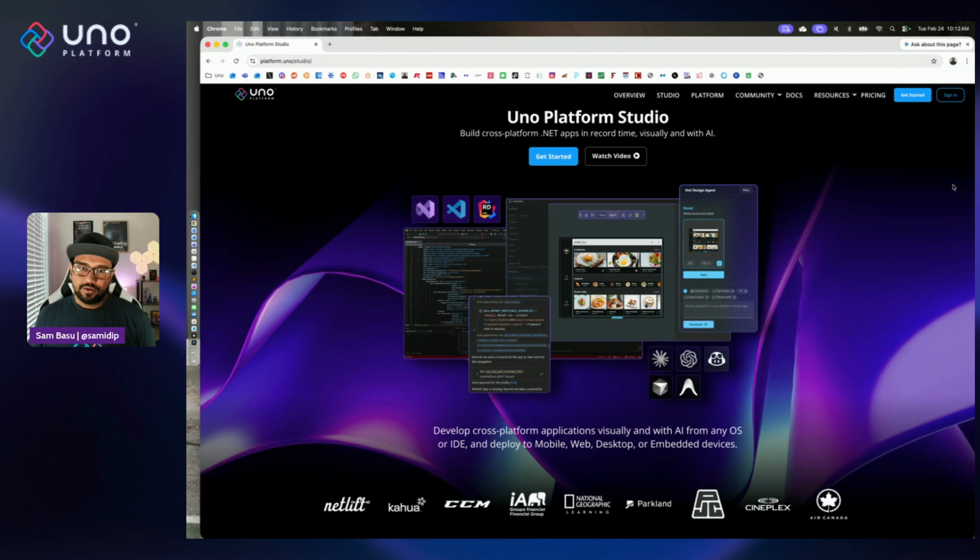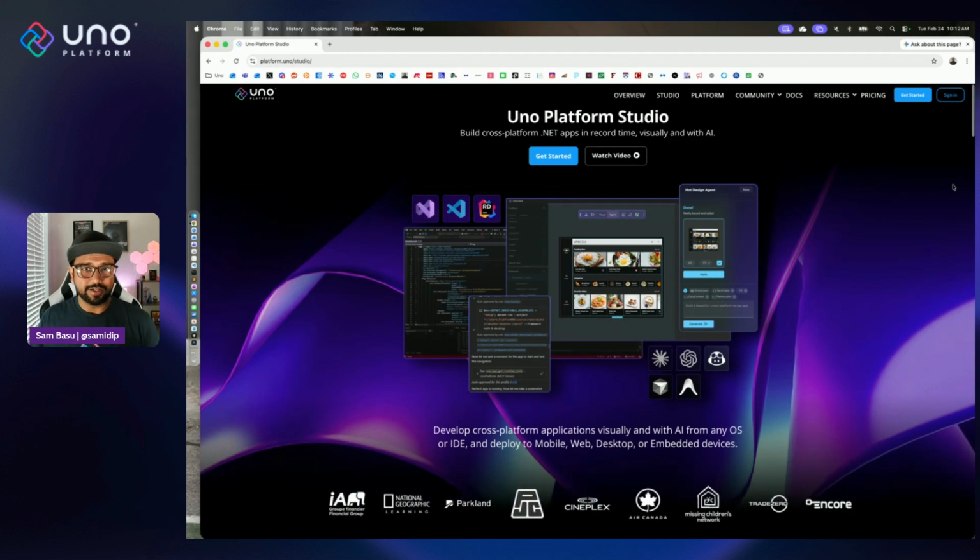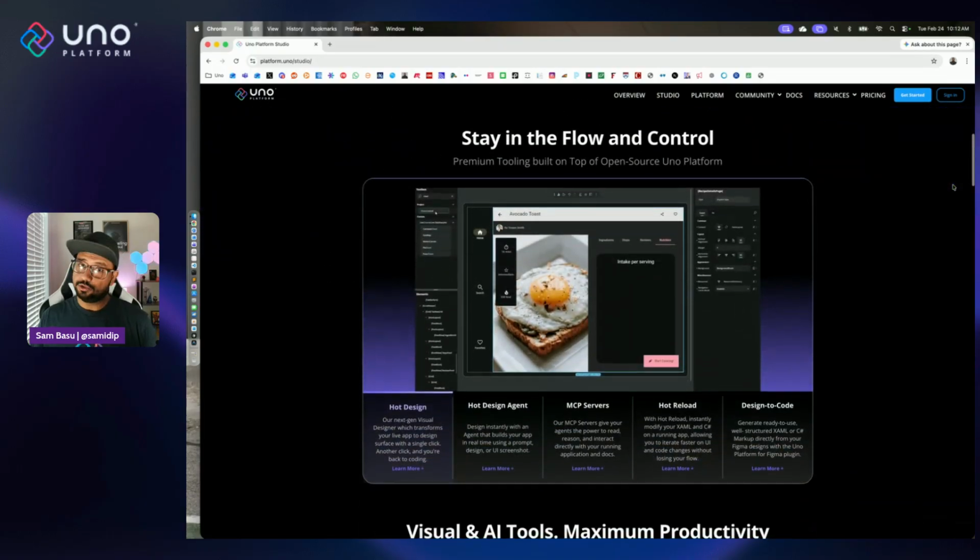Hello there. Uno Platform Studio is the fastest way for you to build cross-platform .NET apps. This is essentially a unification of all of our design and AI tools so we can elevate developer productivity. And you can do this from any OS, any IDE, and any AI agent. Let's take a look at the experience.